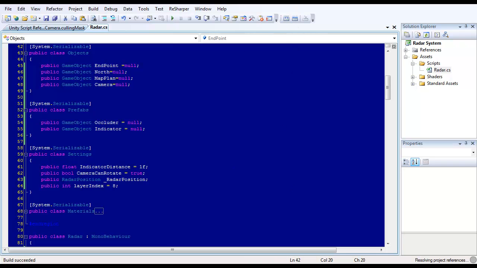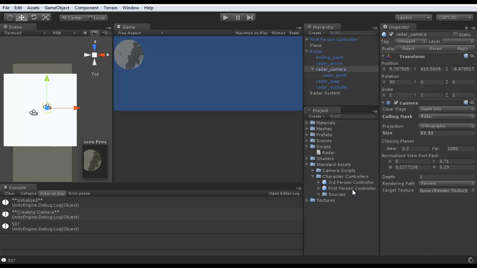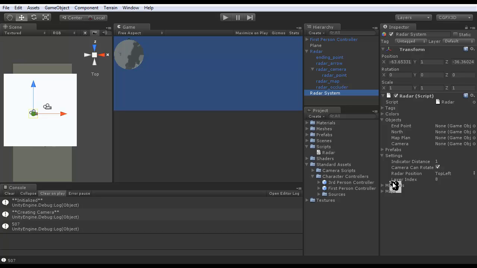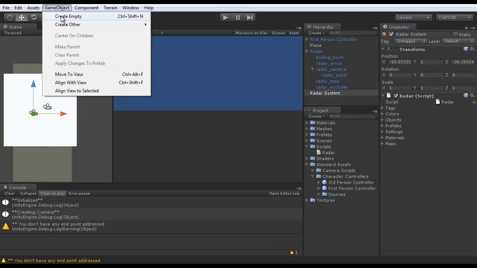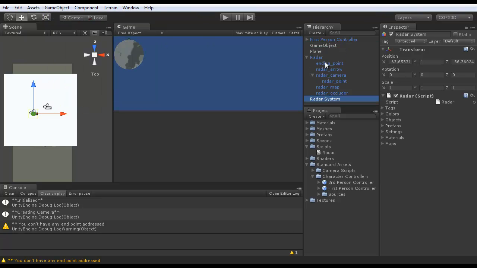Build successful, and in rather now we have objects and we have prefabs. Okay, so now that we run the game, we should have some warnings. You don't have any endpoint address, and the script won't go any farther, because when we don't have endpoint, then there is no point in creating rather. And let's say that we create an empty game object for time being and assign it to endpoint for time being.